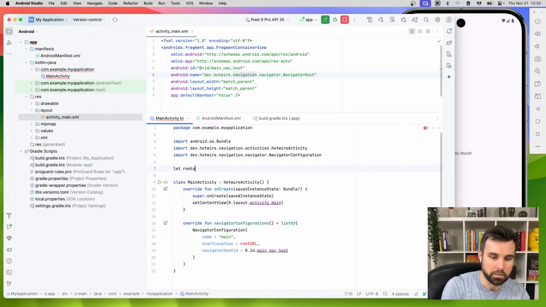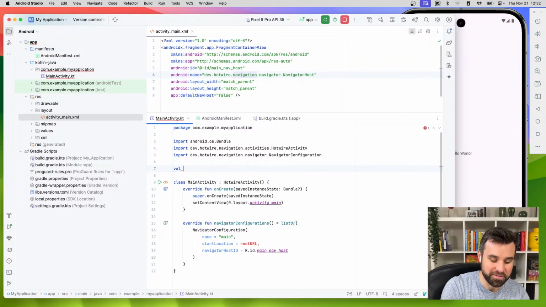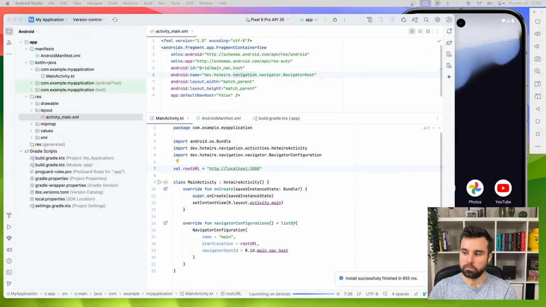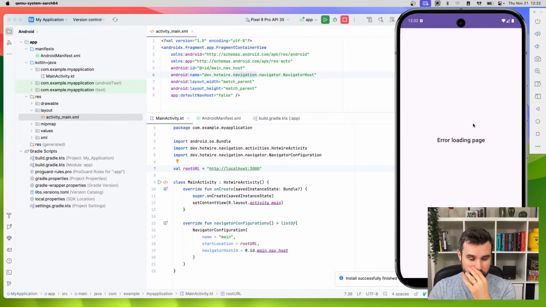We'll grab that root URL, not let, that's Swift. Val rootURL equals http://localhost:3000. Okay. And we're going to run this now and see what happens. While we have an error loading that page, which was expected, Marco asked, where is R coming from?